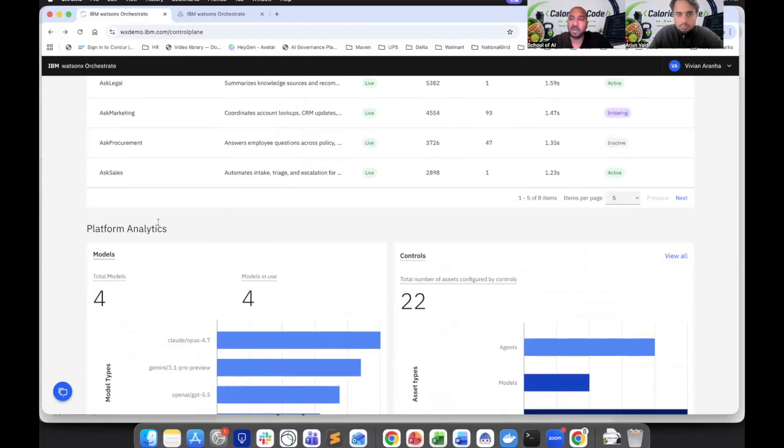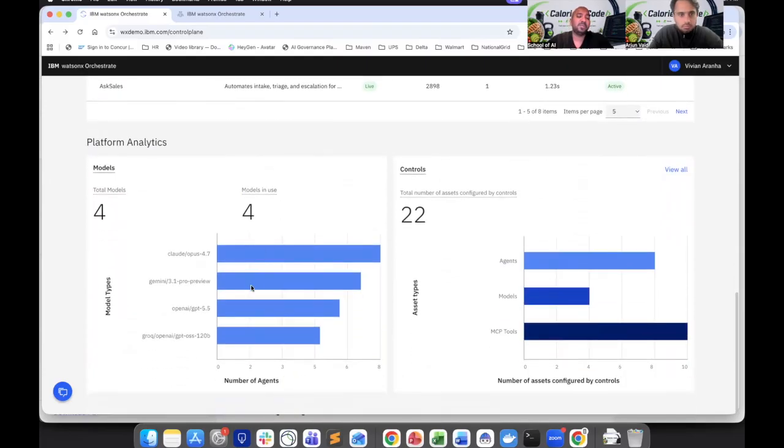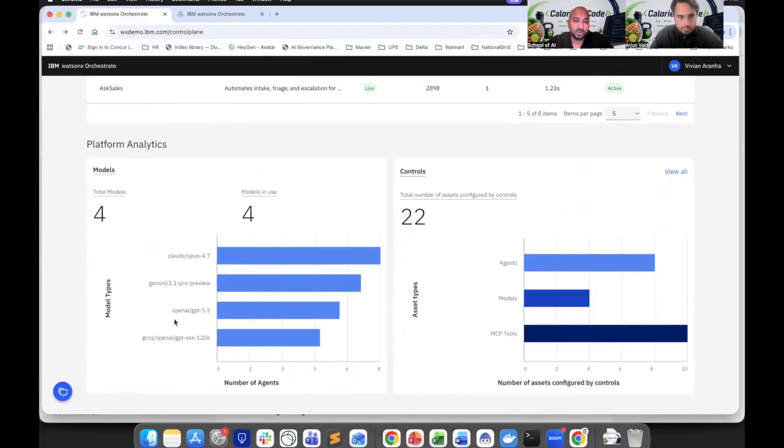And finally, we have the platform analytics, which shows high level governance and usage by category. Now, the left chart here summarizes the models, including total models that are there and models in use. So if you see, we are using Claude Opus 4.7, Gemini, GPT 5.5, Grok. And again, we work with all the different models. You can bring your own model. That's the idea behind Orchestrate, and that's what we talk about here. So that's what it shows here.